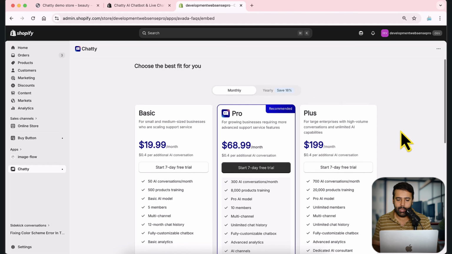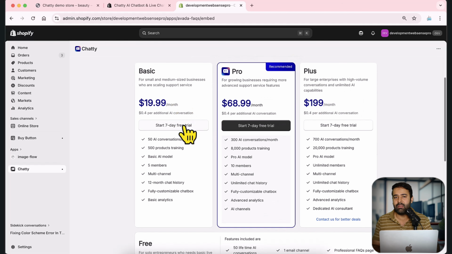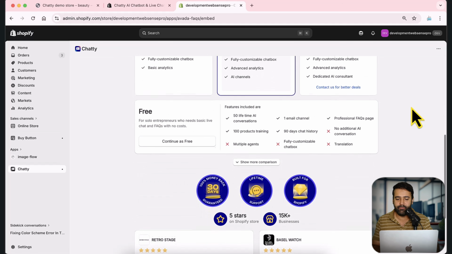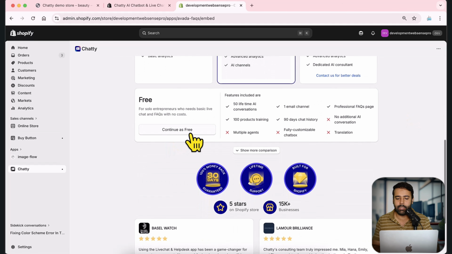And here is the pricing package. You can select any one, and based on your requirements, 7-day free trial is also available. I'm going to go with the free version for now. So let's click on continue as free.